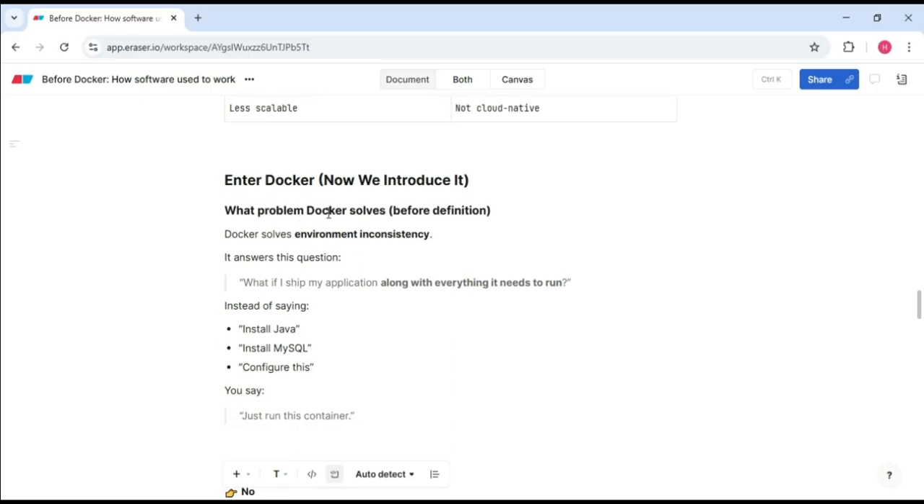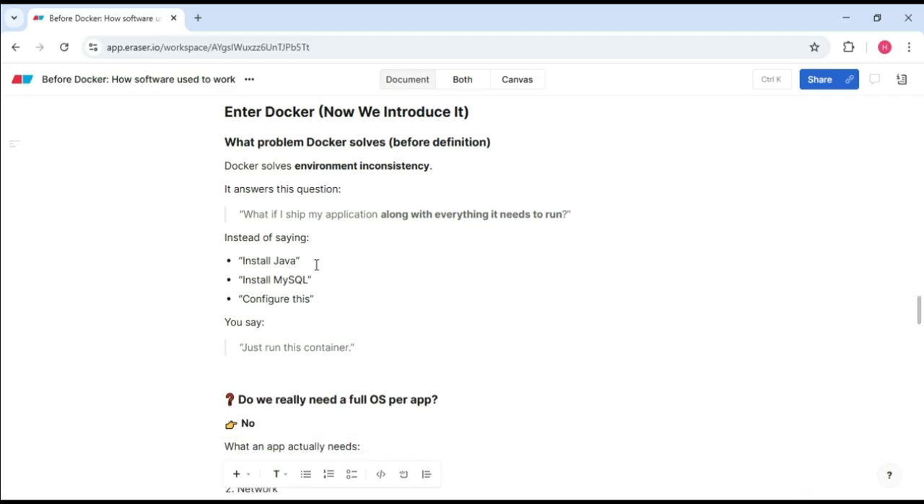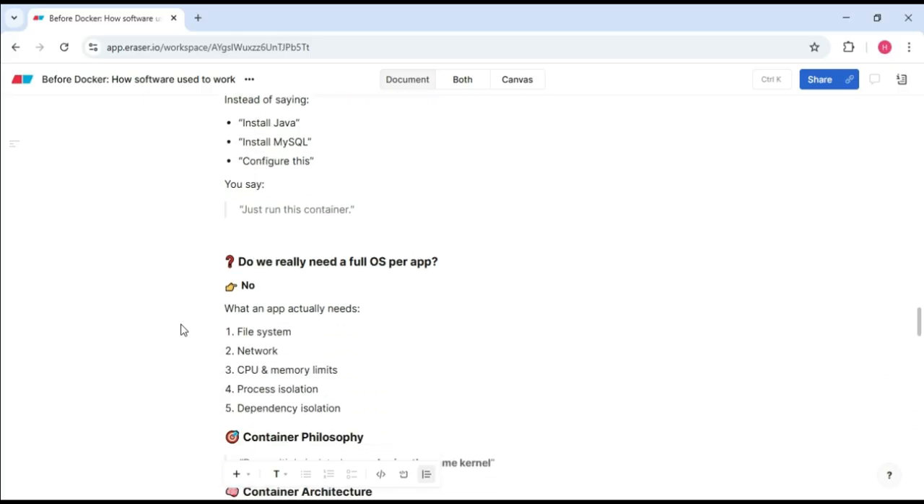So what problem is Docker trying to solve? Docker mainly solves the environment inconsistency problem. It tries to answer this question: what if I ship my application along with everything it needs to run? What does that mean? Instead of saying install Java, install MySQL and configure this, you just say run this container.